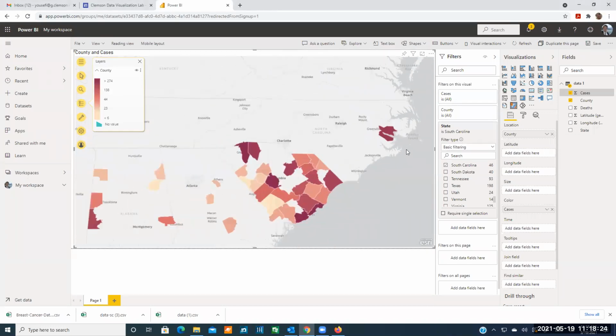You see some mistakes here. That's because Power BI sometimes cannot recognize the name, because maybe we have the same county name in different states, and it attributes those counties to different states instead of the correct states. So that's the reason why, for example, we have Beaufort County in South Carolina, but maybe we have one in North Carolina as well. And that's the reason why it attributed that to North Carolina.